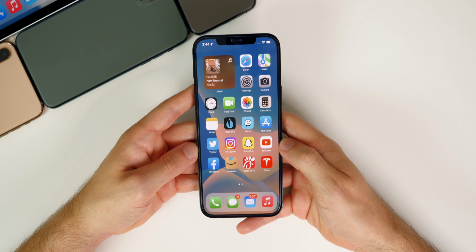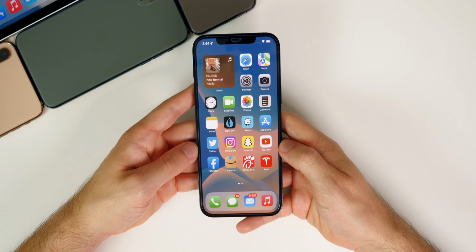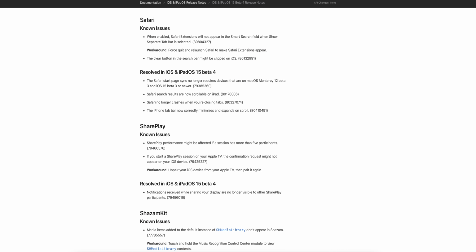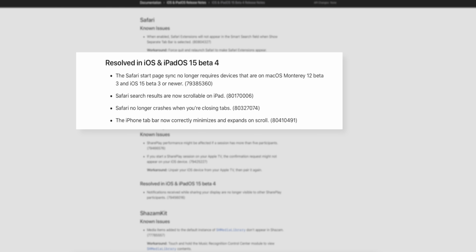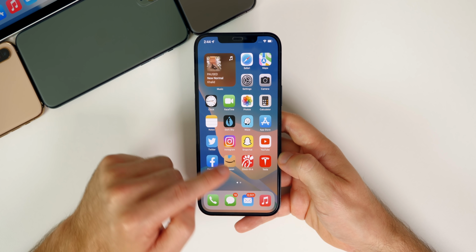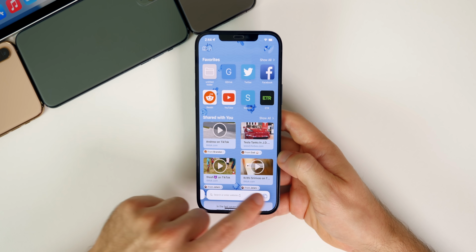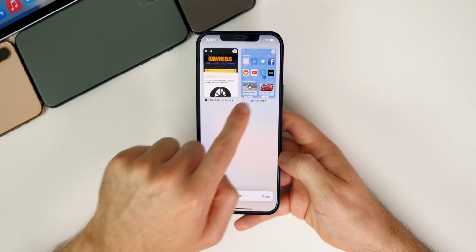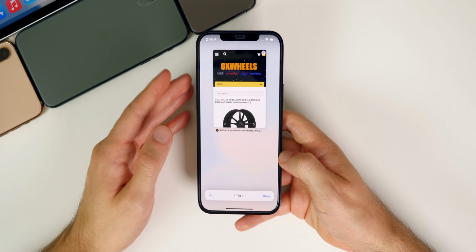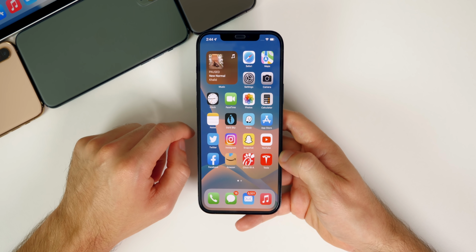And Apple did also publish the release notes for beta 4 that shows several bugs that have been fixed in this update. A couple of them are for Safari. You can see here, Safari search results are now scrollable on iPad. Safari no longer crashes when you're closing tabs, which was a big one. That was a big issue I had inside of Safari. I would go to close out of multiple tabs and it would just simply crash after I closed like the third tab when I did it rapidly. So that has been fixed here in beta 4.